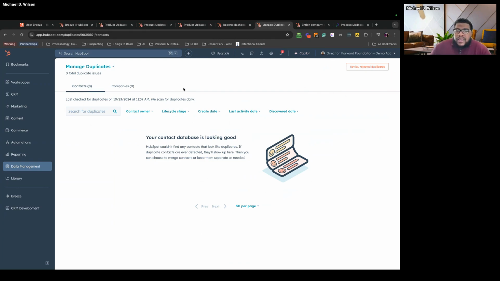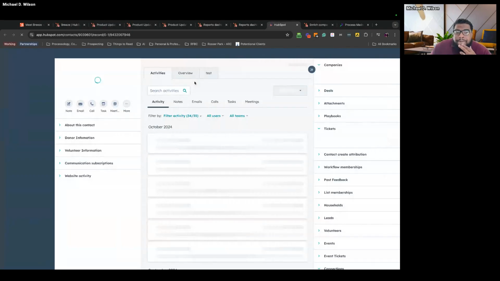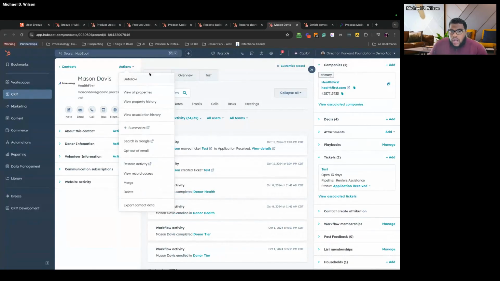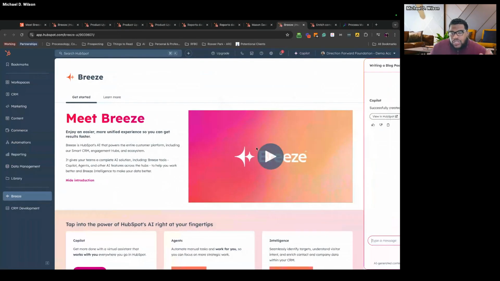So the better your data, the better the AI, right? It's going to be able to do things, especially if you're in contacts and you're using features like, let's go into this one here really quick. If you're in contacts, you can click on Actions and drop down, click on Summary, and it's going to generate a summary of that contact.